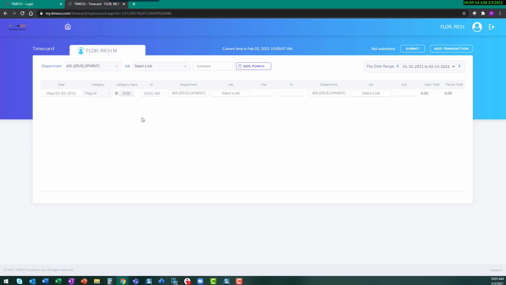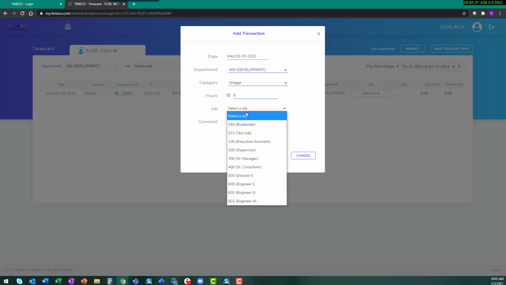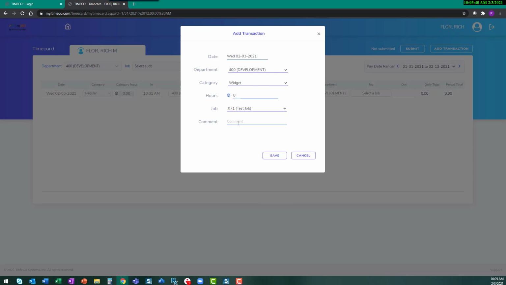Once they are done for the pay period, they can simply submit their timesheet by clicking Submit near the top right corner of the screen. You can also add a transaction. So if your company has a specific category that you want to put hours towards, we can create a custom category or widget and put those hours in, select it for a specific job, and put in a comment.